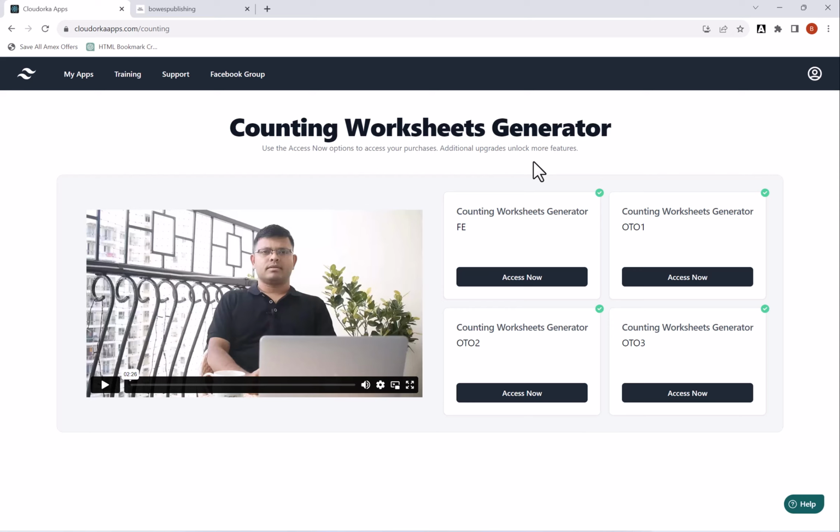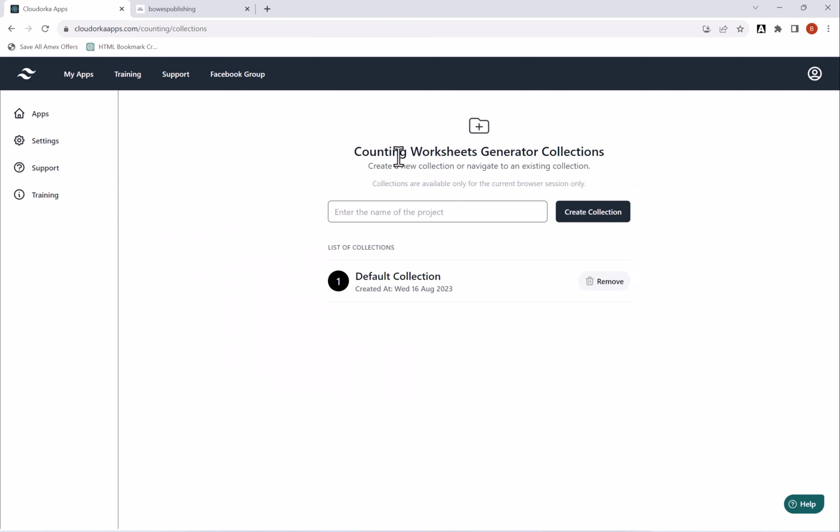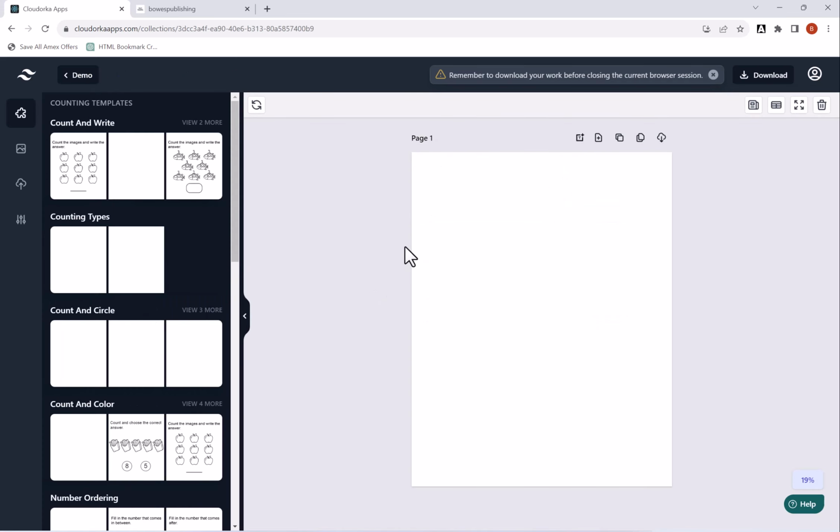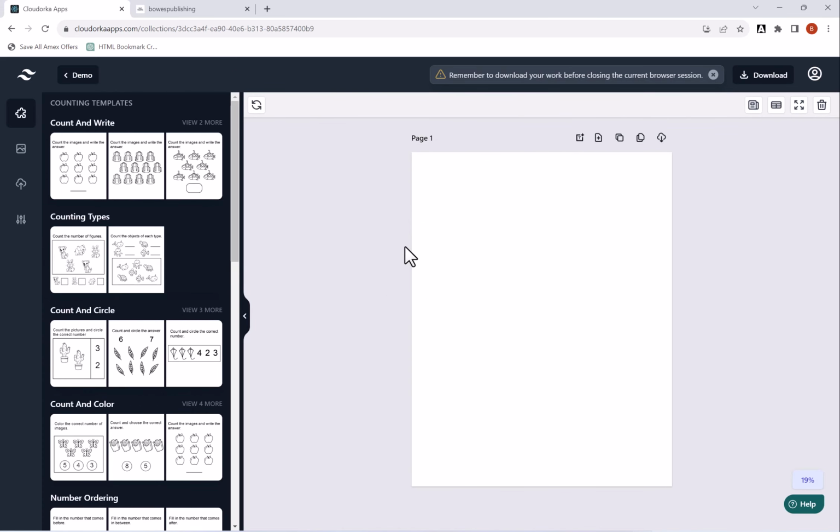So let's jump in. I'm going to hit access now, and this will load this collection page here. I'm going to create a collection. Let's call that demo and hit create. Then if I click here to load the collection, it will load this screen here.